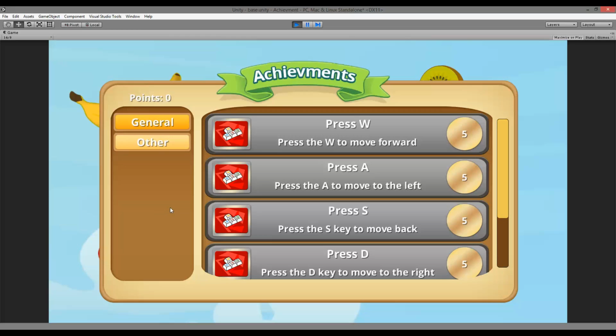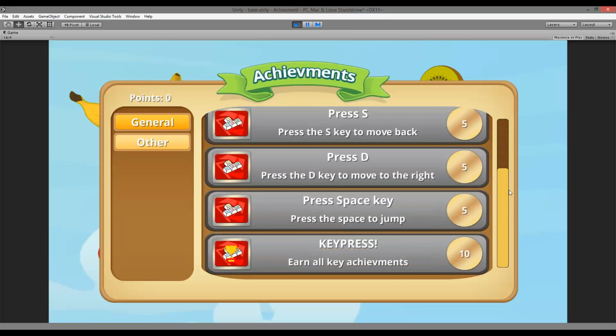So, on the left side of the menu we have these buttons, and these buttons are used to navigate through the different categories. Whenever you create an achievement, you can put it under a category to make it easier to find. For example, if we click the General tab here, you'll see all the achievements connected to that category in the middle. And as you can see, it's possible to scroll up and down.